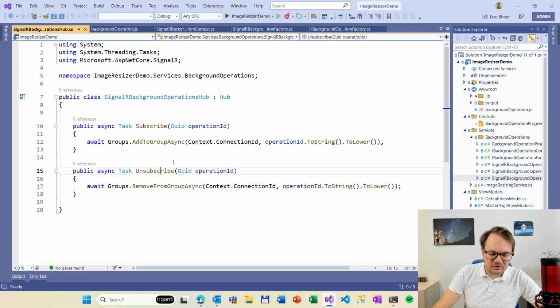There is also an unsubscribe method. I'm not calling that, but if you need, after the task is finished, it would be a cleaner way to unsubscribe, because you would otherwise be in too many groups if you would be using this process on your page repeatedly. So that's how it's implemented.